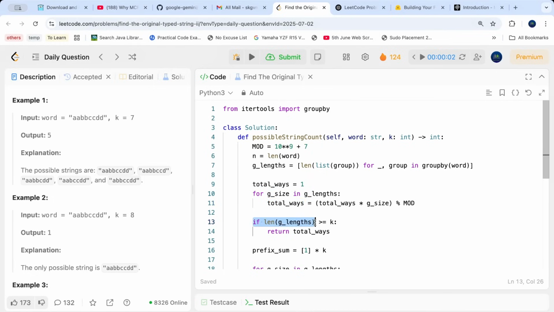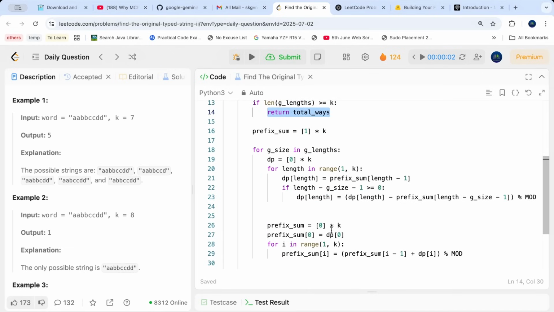Then if the length of the group length is more than or equal to k, that is this particular value is the minimum length string we can create, right? So if this is true, then you can directly return the value of total ways, and if it is false, then let us proceed ahead.